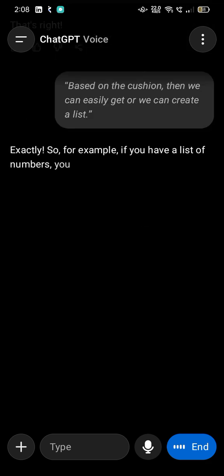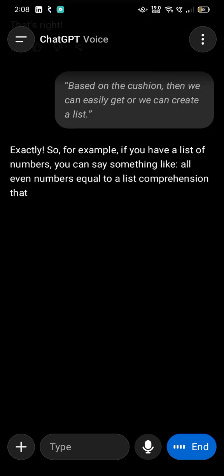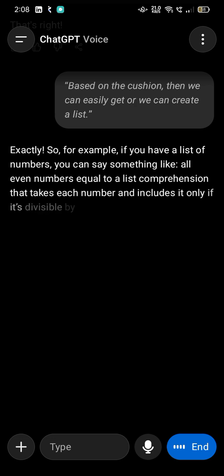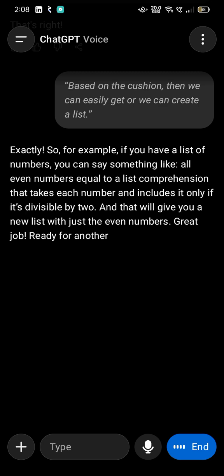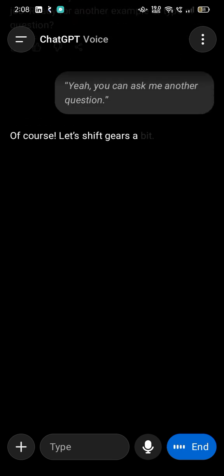Exactly. For example, if you have a list of numbers, you can say something like all even numbers equal to a list comprehension that takes each number and includes it only if it's divisible by 2, and that'll give you a new list with just the even numbers. Great job. Ready for another example or type of question? Yeah, you can ask me another question. Of course. Let's shift gears a bit.